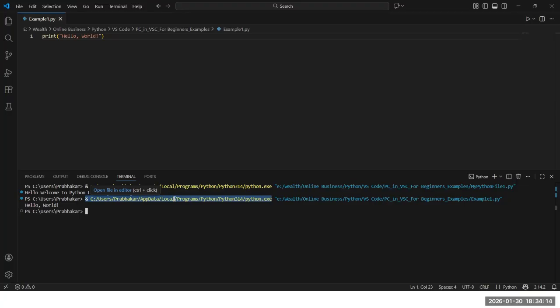Local is also a hidden subfolder. Programs is also a hidden subfolder. Then Python 314 means 3.14. Inside this is considered an execution of this file. Okay. Then this particular example1.py, this file name is what we have just created. This is also available in this particular drive. The location where it is available is given in blue color.